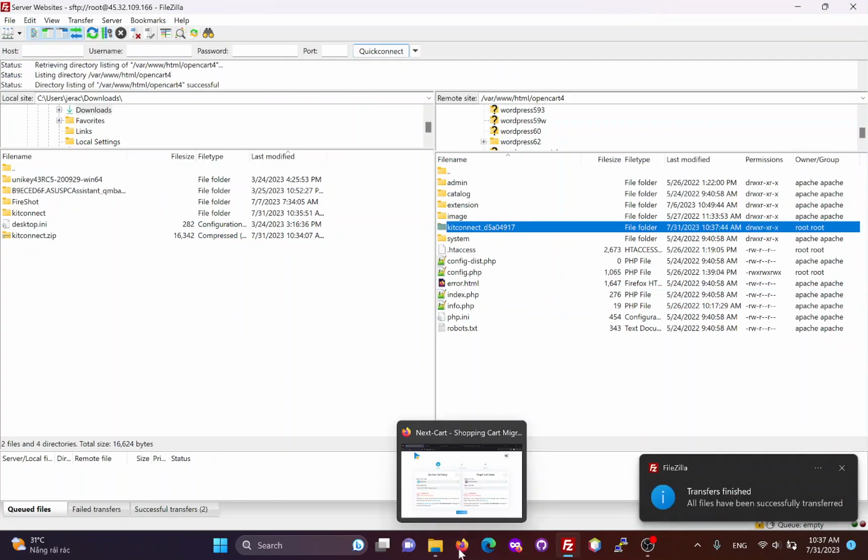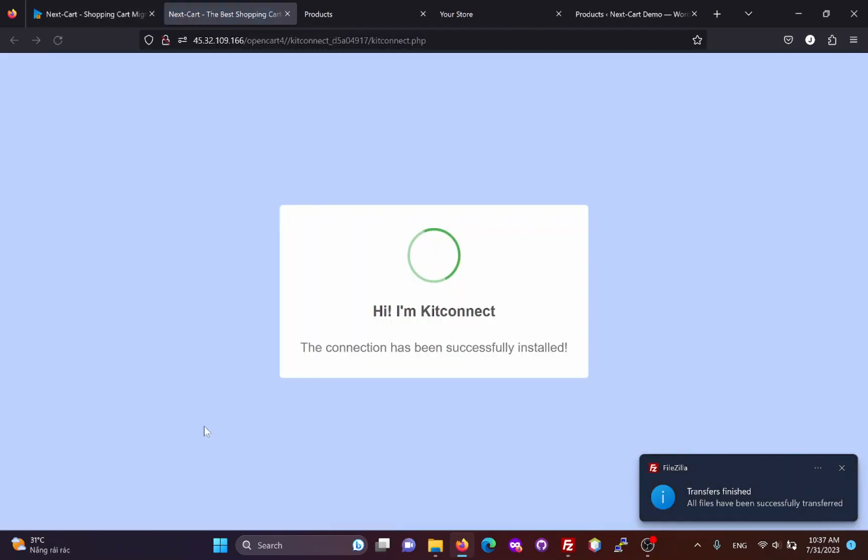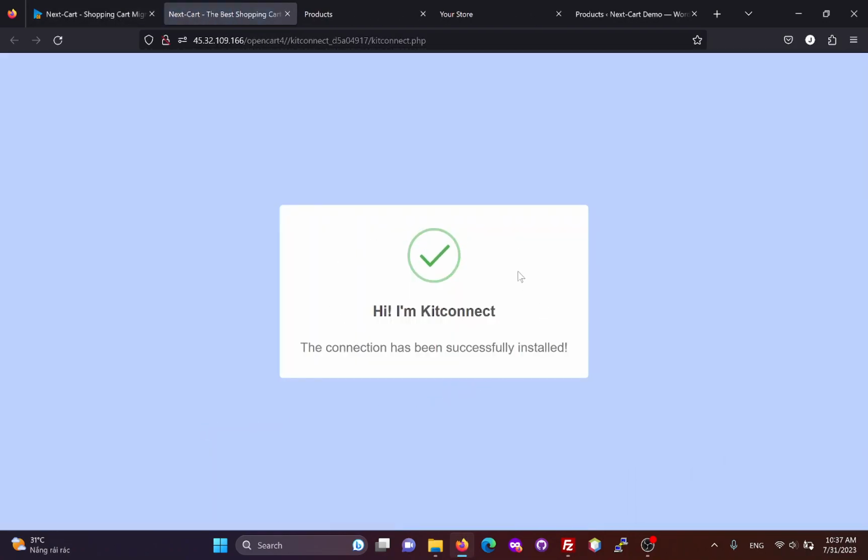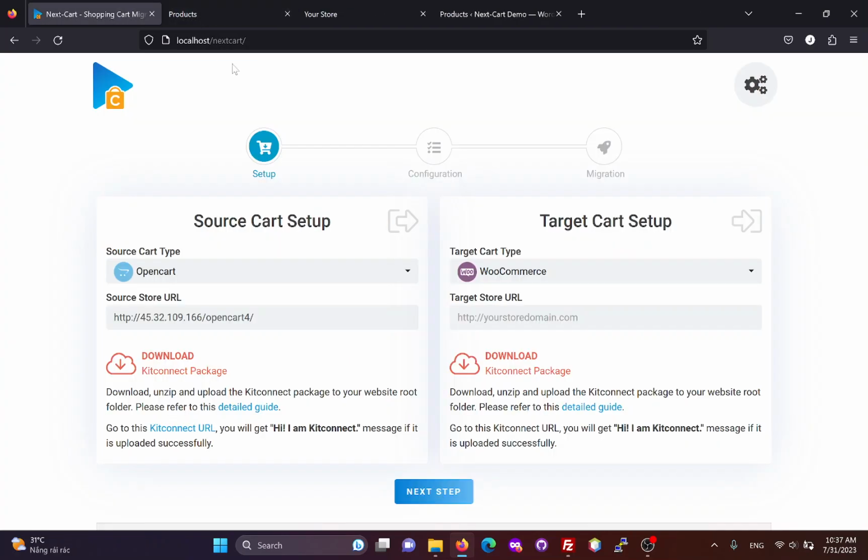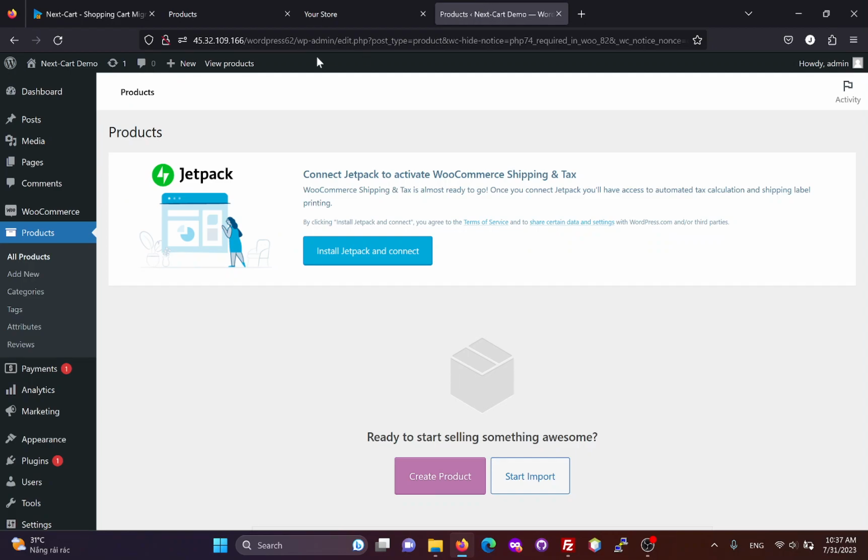Once the Kit Connect package is uploaded, you can click here to check your connection. This notification means that the connection has been successfully installed. Next, we need to fill in the main URL of the WooCommerce site.